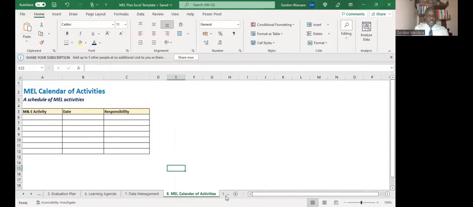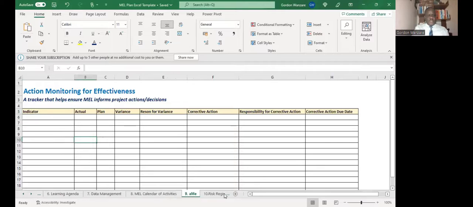Then the next, that's number 8, is the MEL calendar of activities, which is a schedule of MEL activities. Okay, and this basically is a listing of all the activities, the schedule of the dates and the responsibilities. That's quite straightforward. And then the 9th one is the action monitoring for effectiveness, which is basically a tracker that helps ensure MEL informs project actions and decisions.